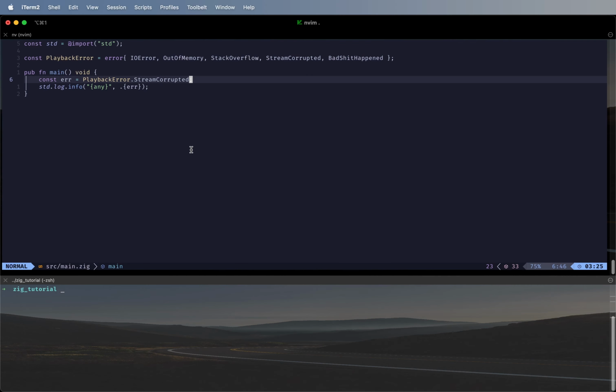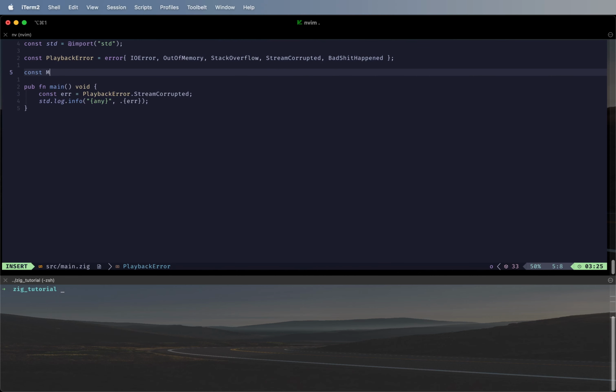Now we could also have a superset of errors. The way that works is we could have another kind of error here, a MemoryError, and this is going to be an error that says OutOfMemory. Here you can see that this has some common error types. As we define OutOfMemory here, we also define OutOfMemory here. So we can think of the PlaybackError as a superset of this MemoryError.